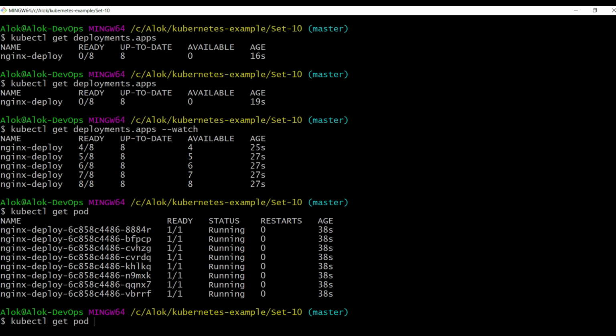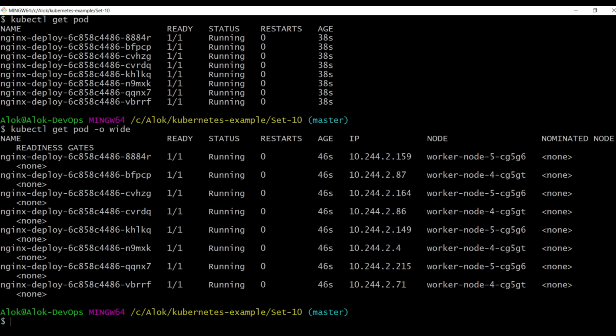Okay, now I'm going to check it using the wide option. So you can see that none of the pods got deployed into worker node 1 and worker node 2. So it looks fine as per the question. And the question is also asking to revert any changes that I did in the cluster.